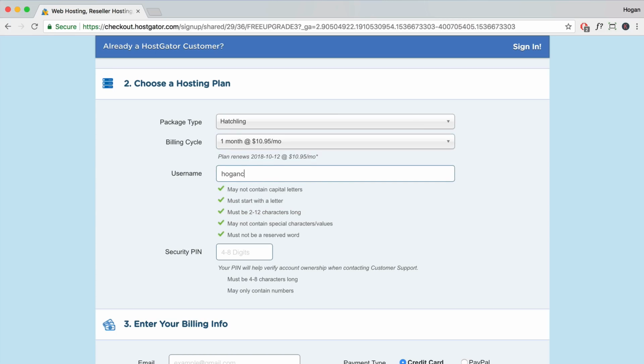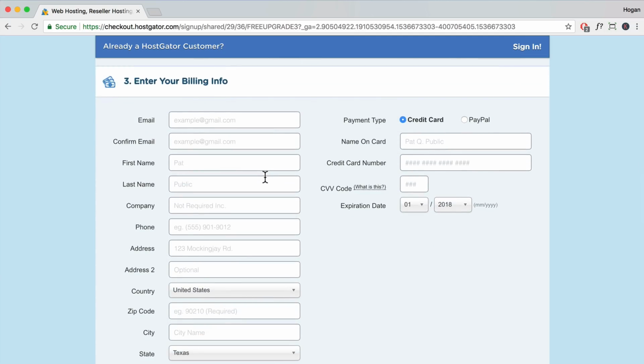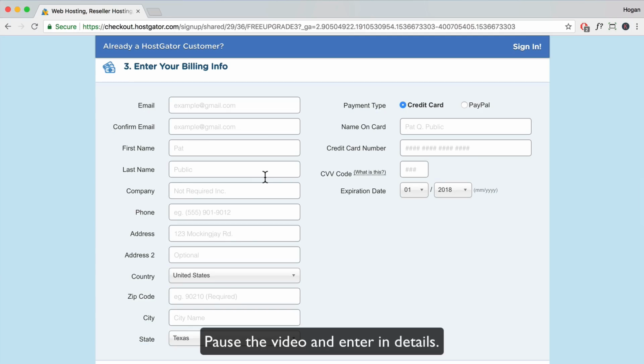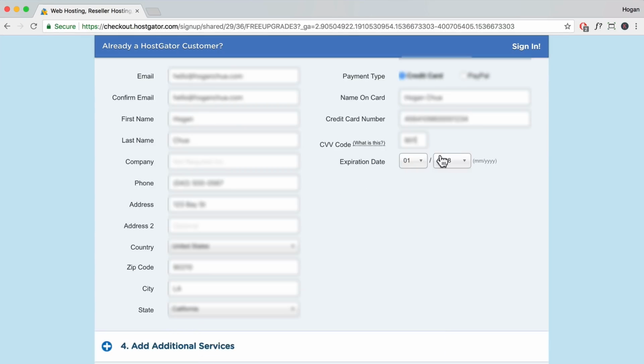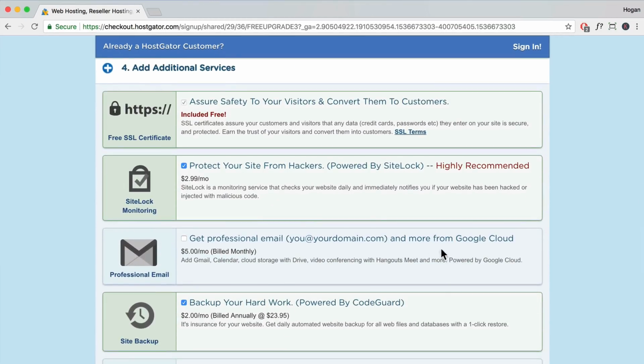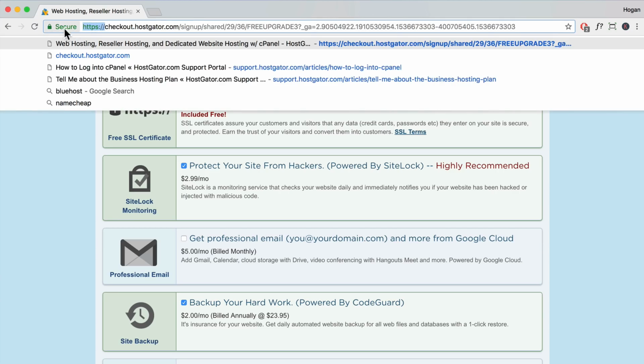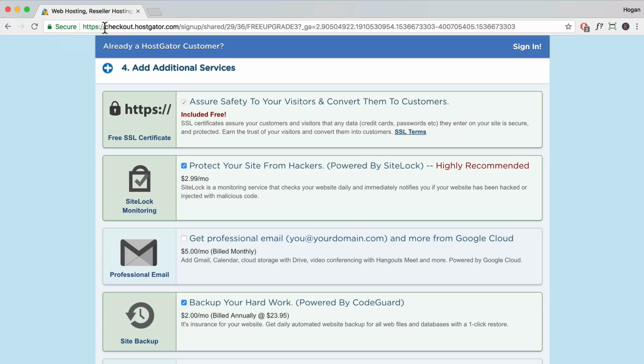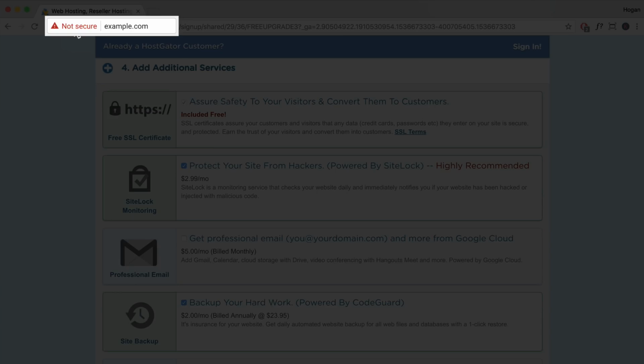Here you'll need to enter in a username and also a security pin. Scroll down. Here we'll need to fill in our billing information and also credit card and PayPal details. Scroll down, and here you'll see the additional services. By default, you'll get a SSL certificate, so you'll have the secure icon on the top left here. This is really important because normally if you don't have it, then it might say not secure.